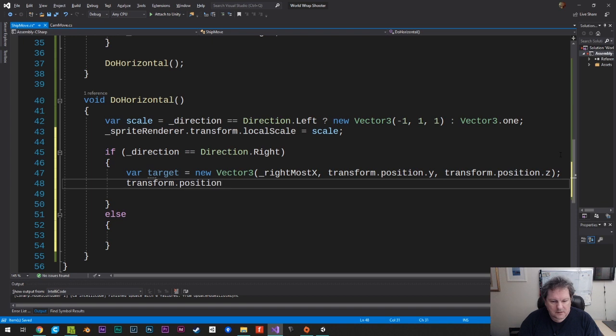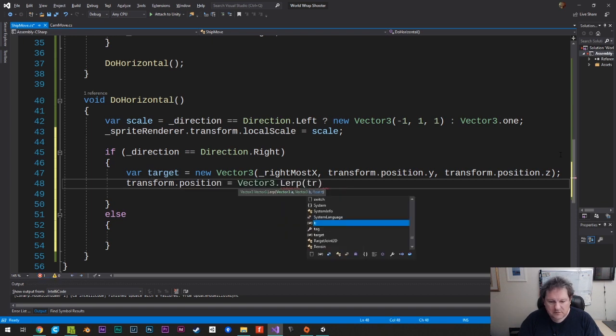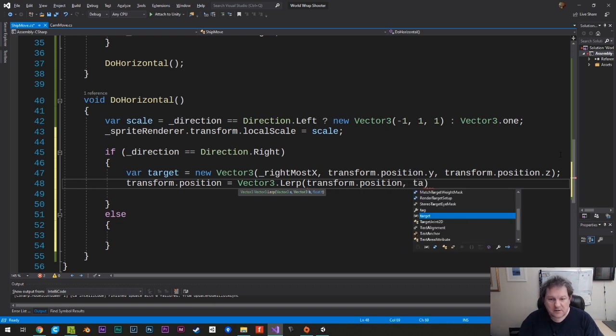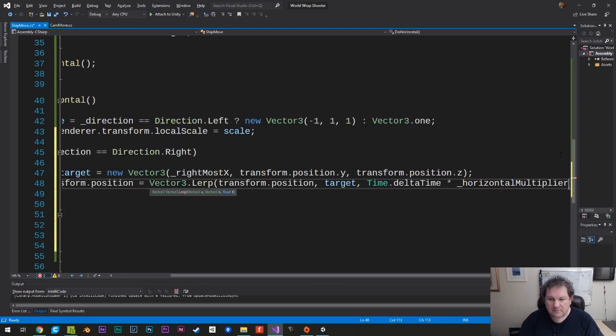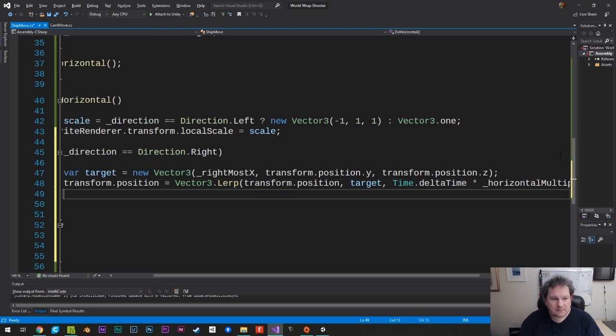So this is the target transformation to move the ship to. Transform dot position equals Vector3 dot Lerp, and then it's transform dot position, so whatever the current position is, to the target, and it's going to target Time dot deltaTime times, and then we have our horizontal multiplier in there. Okay.